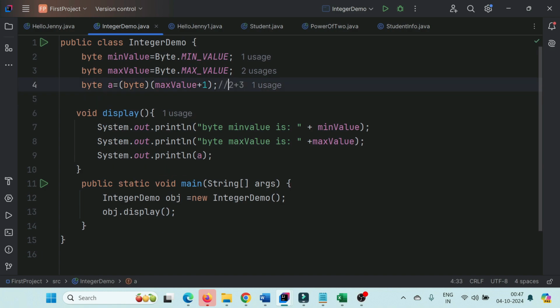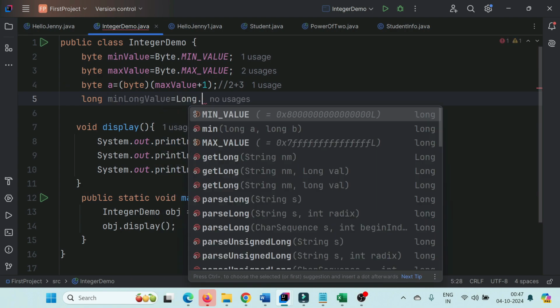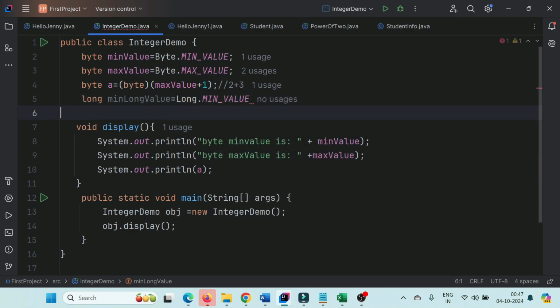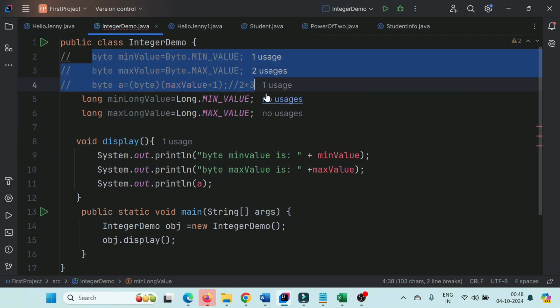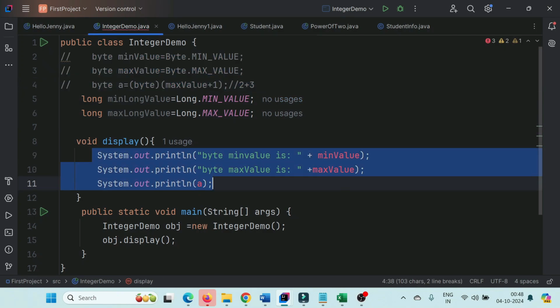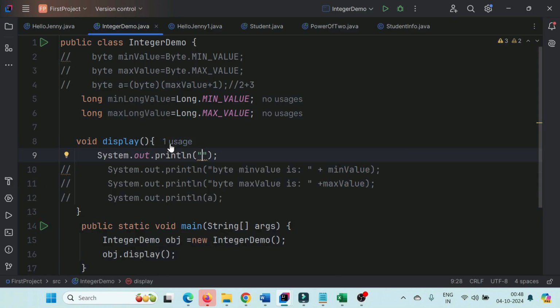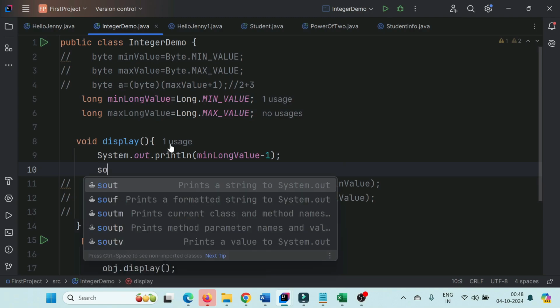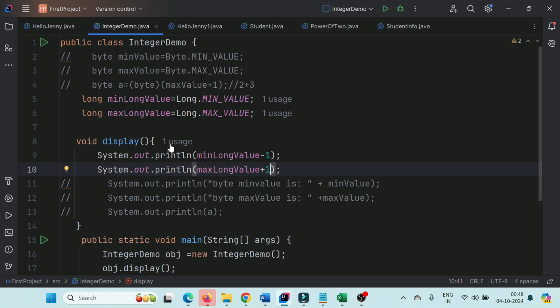Integer, about int I have told you. About long, let me just show you. For long, we have the wrapper class Long, with min value. Same, let's find out max value. Let's comment out the byte code. And for long, let's print here. Rather than this, I will print something like min long value minus 1. And in the second one, let's print max long value plus 1.